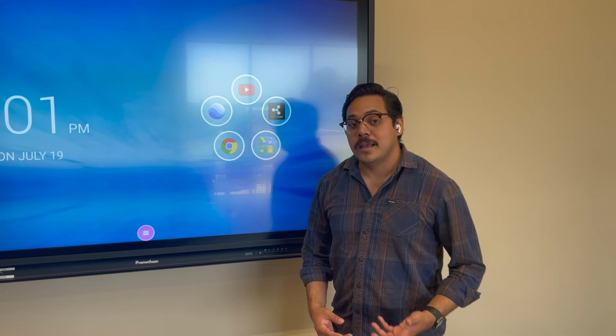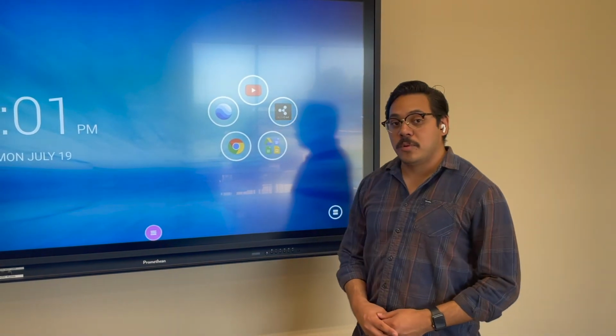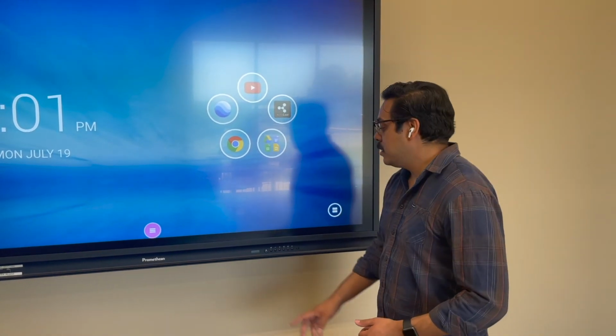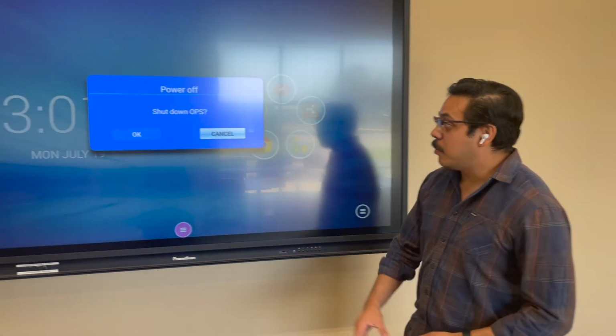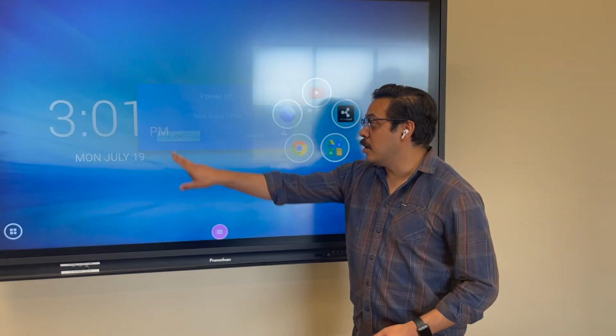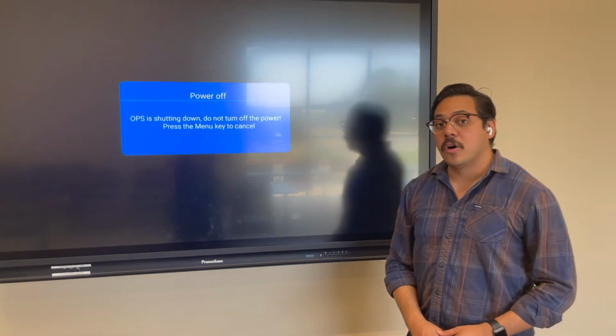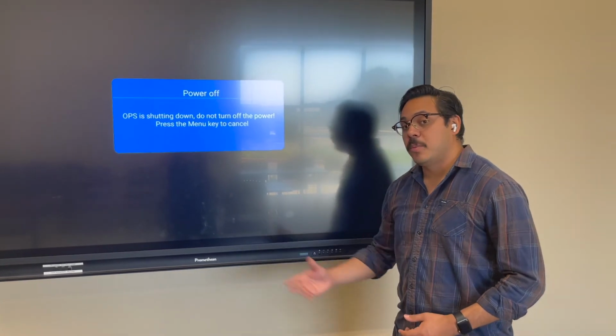At the end of the day, instructors will be asked to power off their own Prometheans. In order to do so, simply press the power button, and when prompted to shut down OPS, press OK. After a few moments, OPS will shut down, and your Promethean board will be powered off.